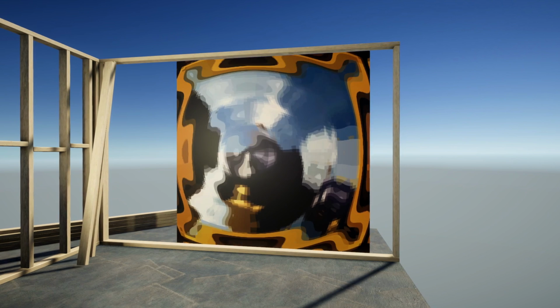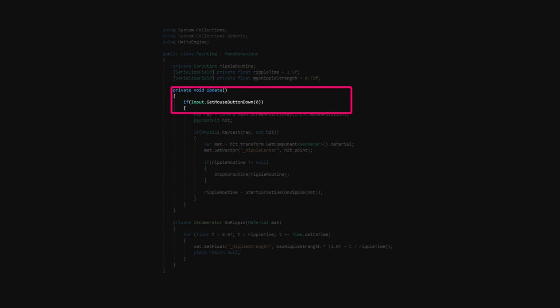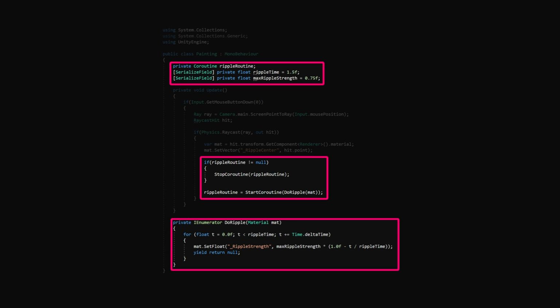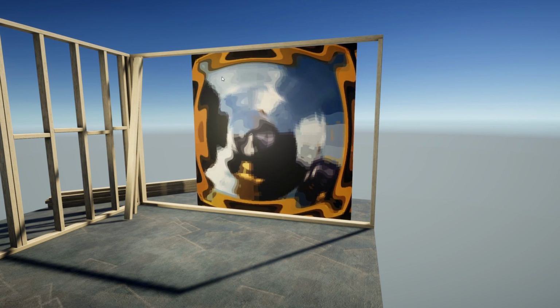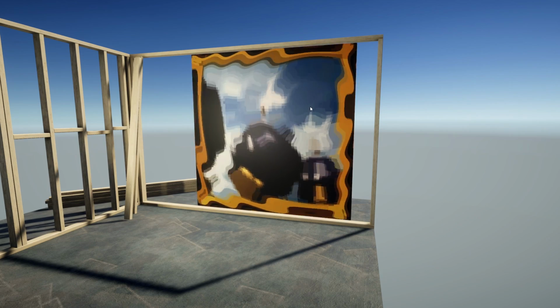Let's test out the positioning of the ripples by quickly making a script which lets us click on the screen, cast a ray towards the painting, and set the ripple position of the painting's material to the hit point of that raycast. We can also make a coroutine which decreases the strength over time so that the ripples fade out. Now we can set the ripple position to anywhere on the painting we want and enjoy the paintings in the same way Mario did back in the late 90s.